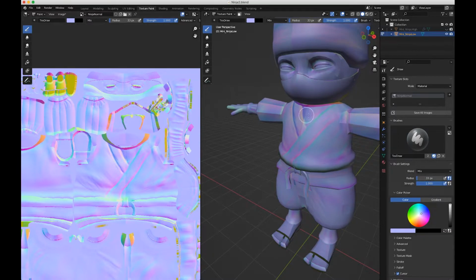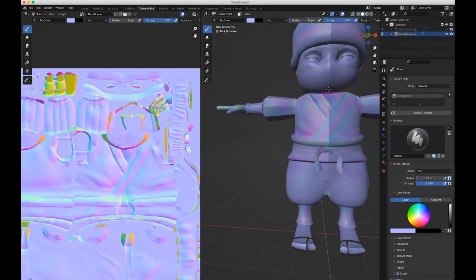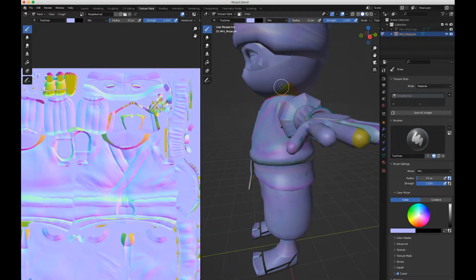And then this area here is a bit weird, as you can see. So I can actually paint that. See if I can paint. Don't know why it's coming out lighter. It shouldn't be lighter.